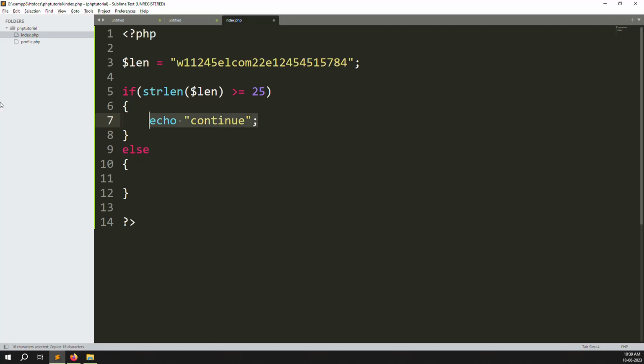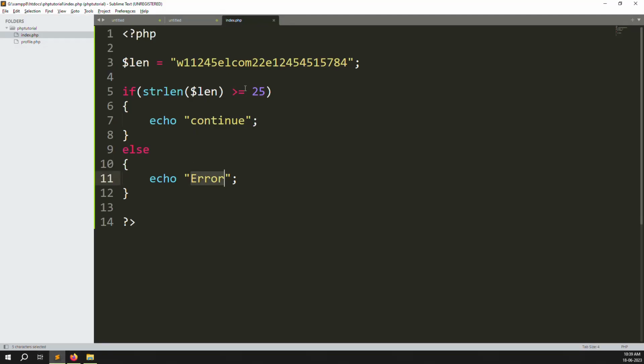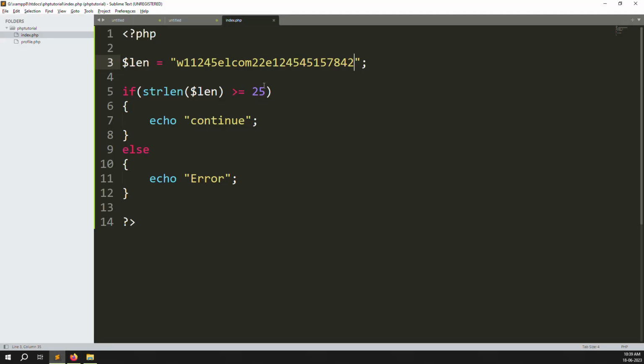And in the else part you can show an error, like your token is not verified or your token is invalid, whatever you want to type. Let's go back, and you can see it continues because it works very well with less than or equal to. Suppose I add a longer token, of 22, it also works because 22 is less than 25.